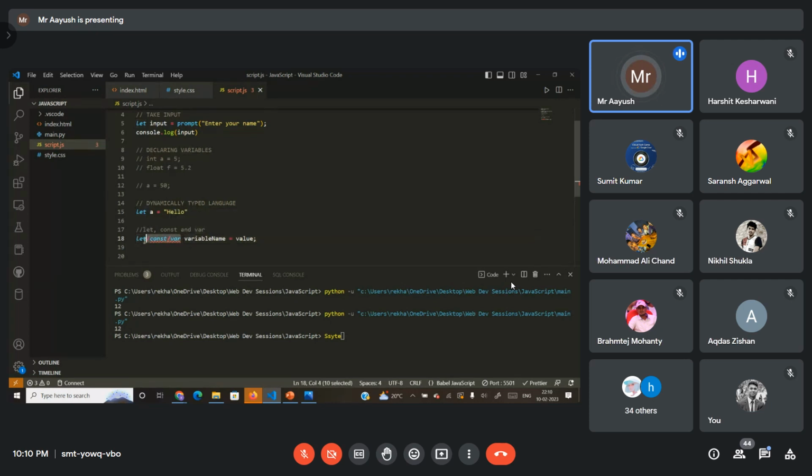One of these keywords needs to be there. They have to be there, otherwise you will run into an error. Then the variable name, whichever you wish, I'm pretty sure you know the rules of variable names, and then the value. So let's see the difference between let, const, and var.